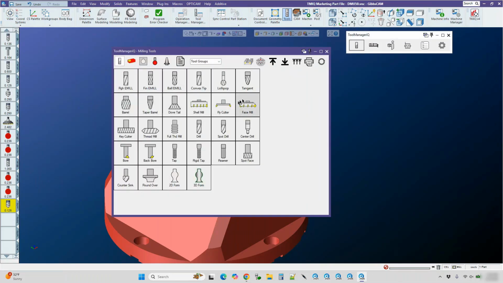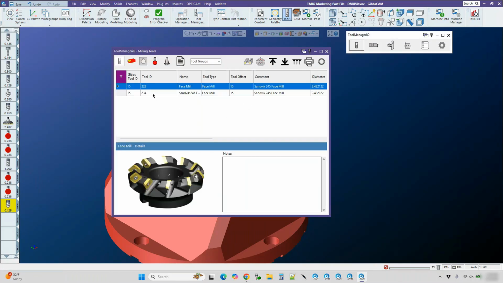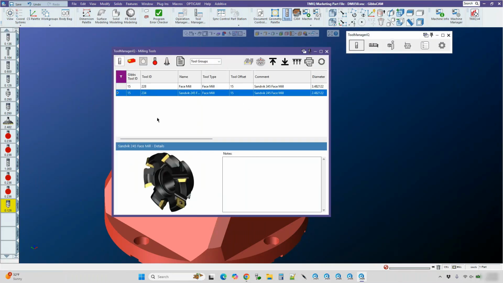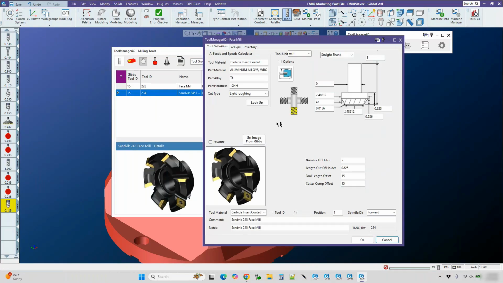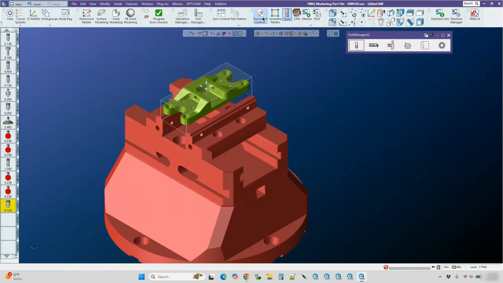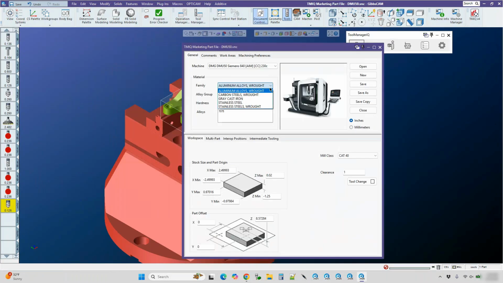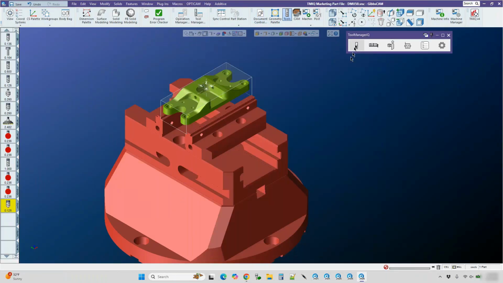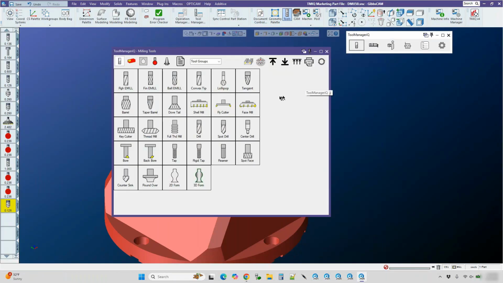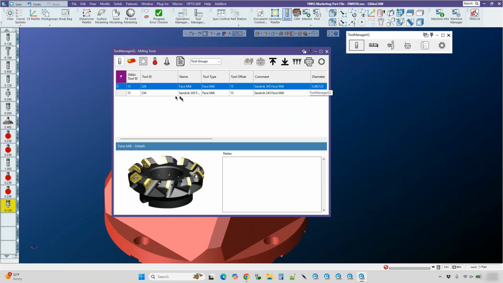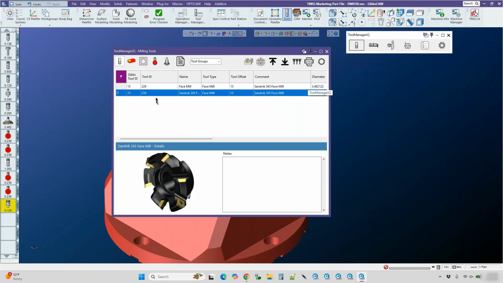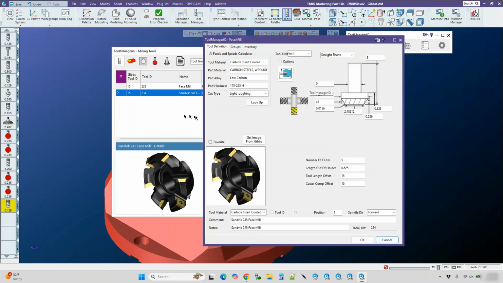Let's go and grab a tool and let's go back and look at this face mill. And let's select another face mill. This is a Sandvik 245 face mill right here. We have it open. Let's change the material before we do anything. Let's go to document control and change our material to carbon steels wrought. And let's reopen that tool and let's see what Fritz says about this particular material. We have selected a material. We have selected a tool. Now we click the lookup button.